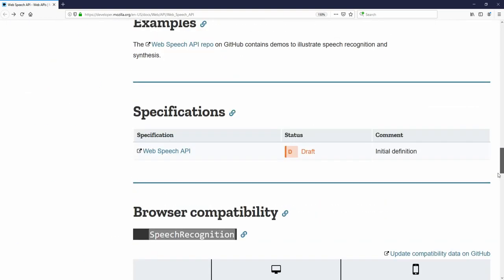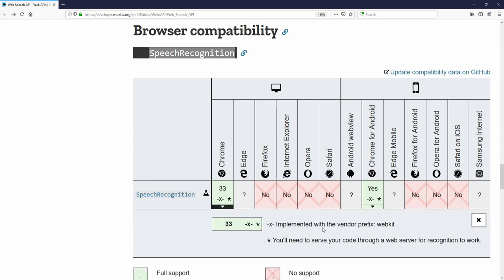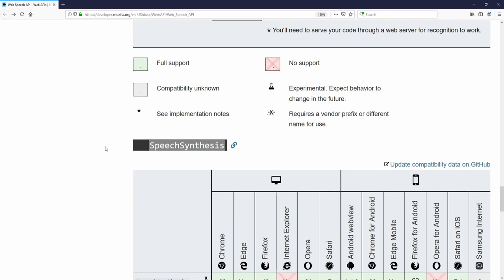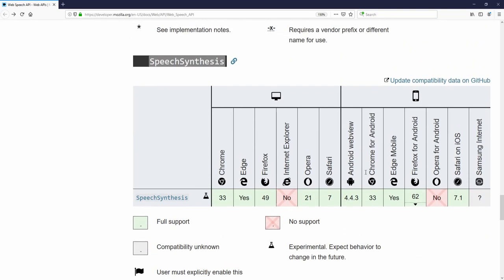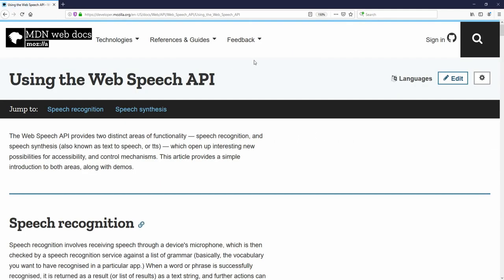And let's check browser compatibility for speech recognition. We can see that currently, July 2019, that is, it is only supported by Chrome and Chrome for Android. And currently, it is implemented with the vendor prefix WebKit, and you will need to serve your code through a web server for recognition to work. So it will not work offline because audio is sent to a web server for recognition processing. Support for speech synthesis is better, and let's start using the Web Speech API.